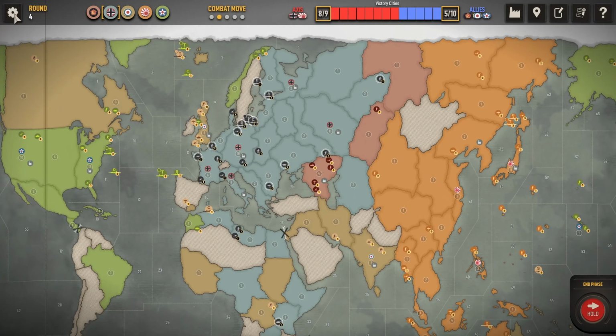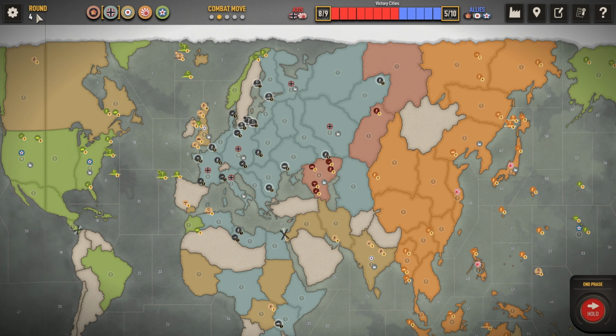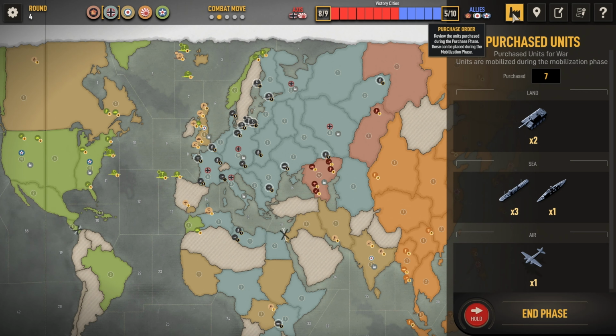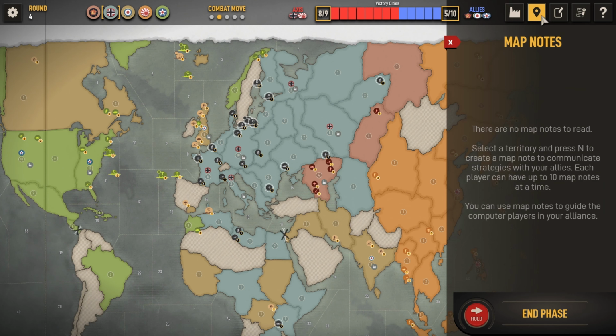The top left is the game menu. Next is the round you are in. Next is which country's turn it is. Combat move 1 through 5. Over here you have what looks like an industrial complex, but it's actually the purchase window. It lists the units you purchased. Map notes allow you to write notes on map areas so that you can remind yourself.